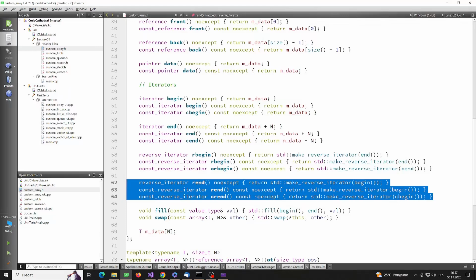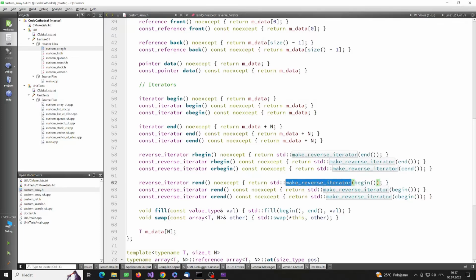Similarly, the rend iterator functions by returning an iterator pointing to the element preceding the first element of the array. This can be achieved by utilizing the std::make_reverse_iterator method. By passing the initial iterator obtained from the begin method as a parameter to this function, we can mirror the iterator and obtain the correct range for iteration.